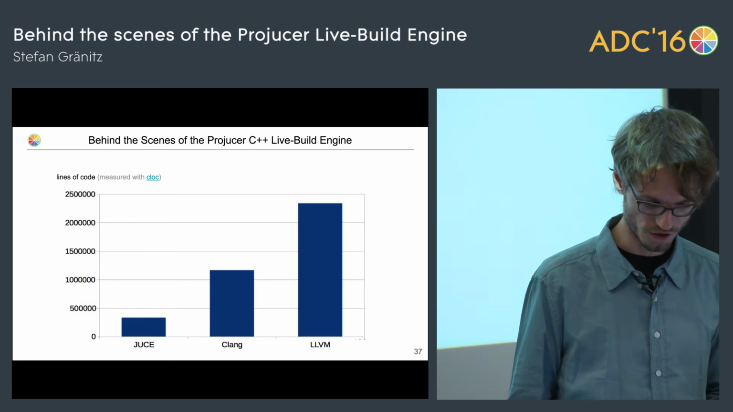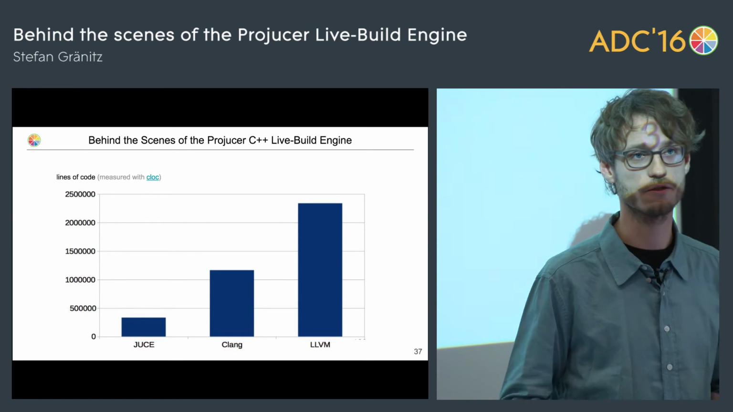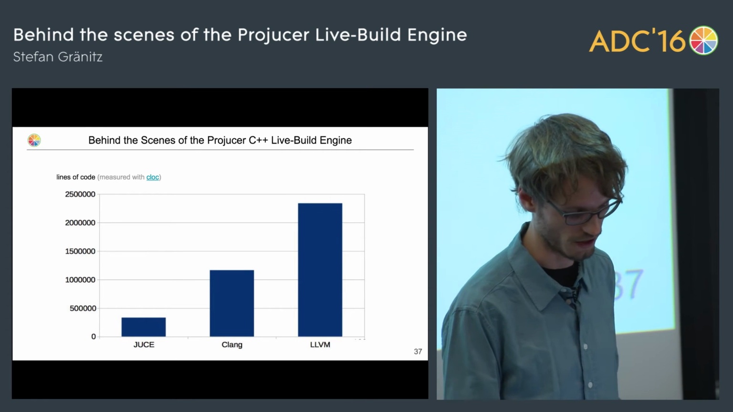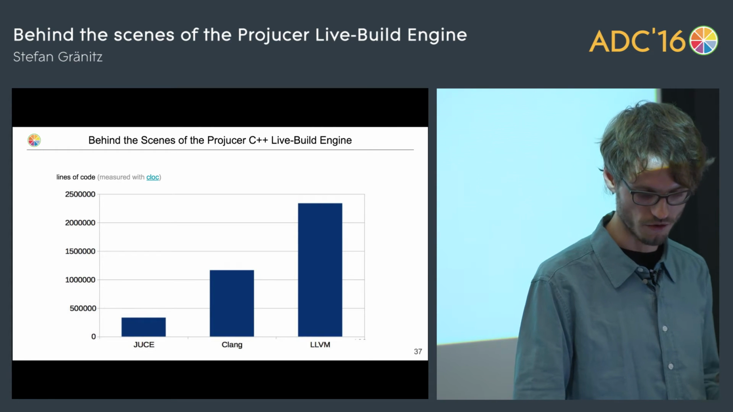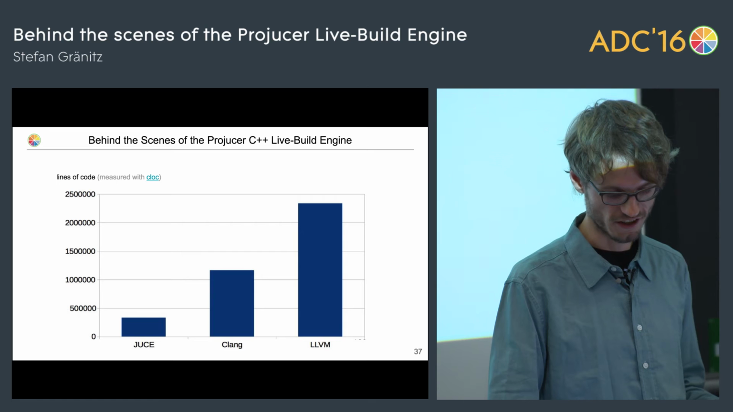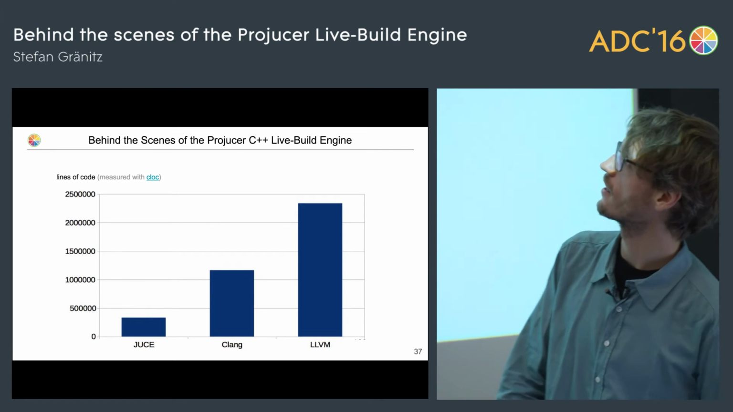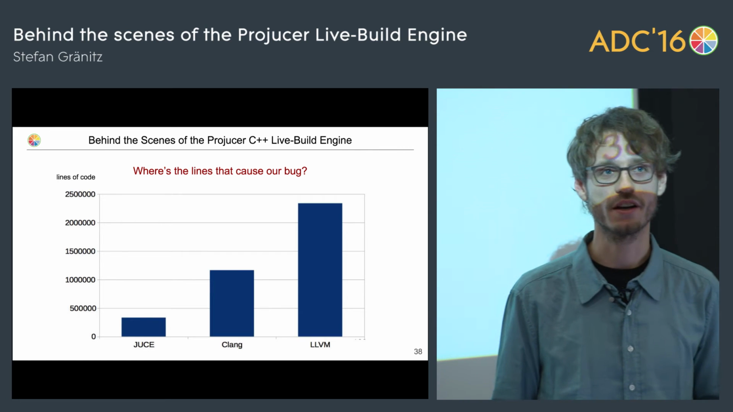Just as a little overview, compared to the other library, what's the lines of code? I know that lines of code literally don't say anything about the complexity of our project or anything else, but it's kind of a rough indicator when it comes to the question, how long will it take to find the line that causes our bug?